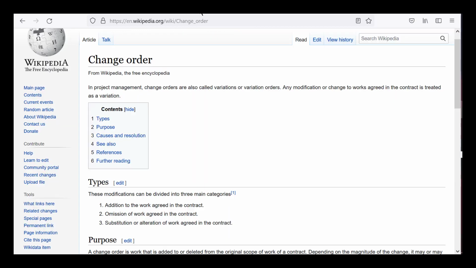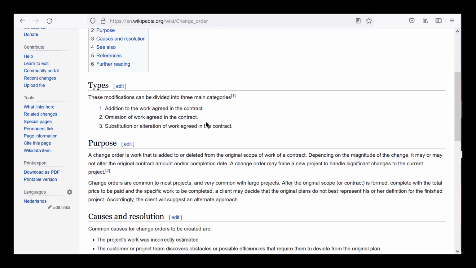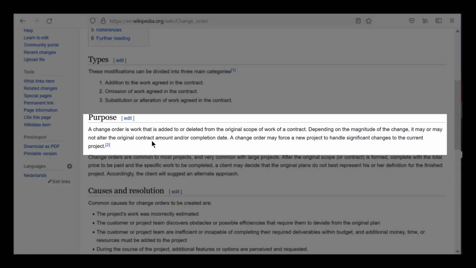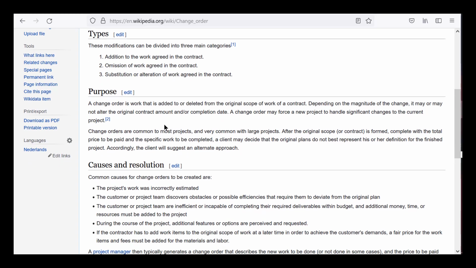I'm going to jump over to a Wikipedia page about change orders. And I think I like it down here. It says a change order is work that is added to or deleted from the original scope of work of a contract. Depending on the magnitude of the change, it may or may not alter the original contract amount and/or completion date. A change order may force a new project to handle significant changes to the current project.